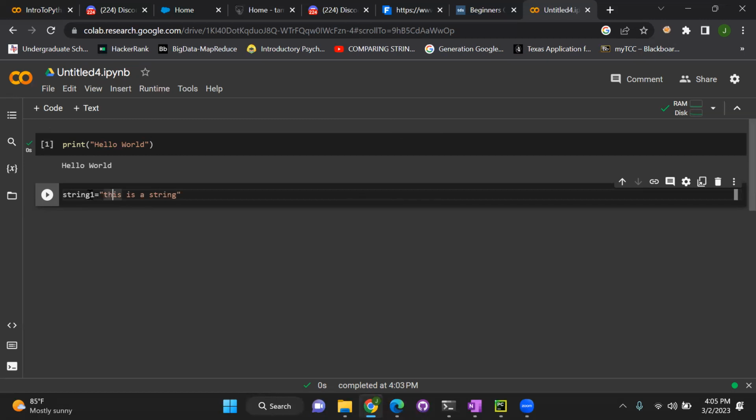Okay, so this is a string. And right now it won't print anything, but a string is just a sequence of characters. It's the same in every single language. It's always going to be in quotation marks. That's how your computer knows that this is a string.